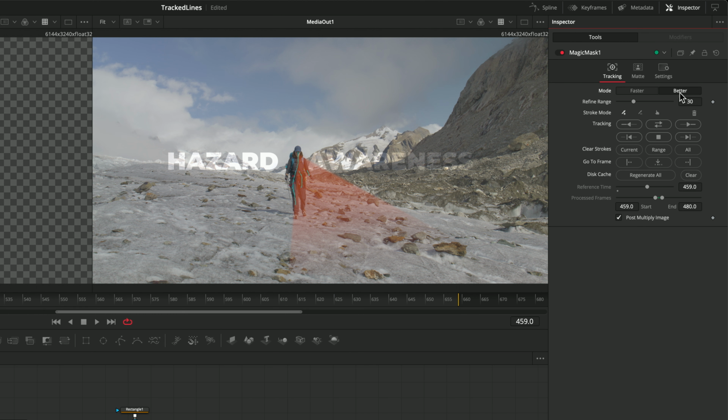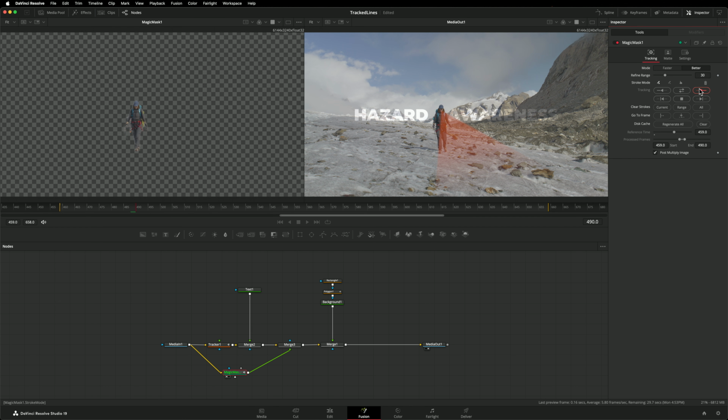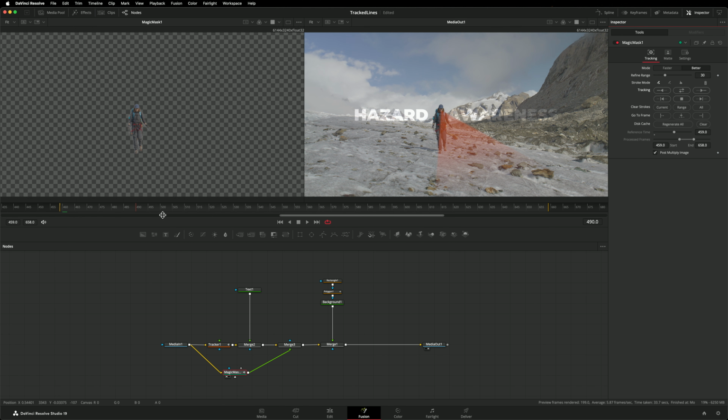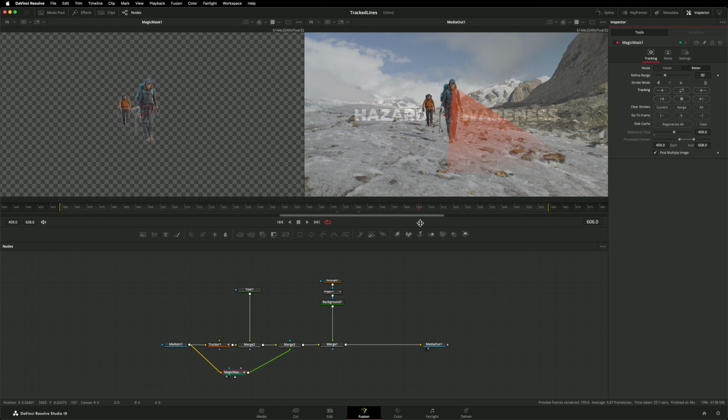In this instance, I think I will use the better quality Magic Mask mode. Now we can track forward. Done. How easy was that? And look at that. The hiker now walks over the text. Let's see the finished result.